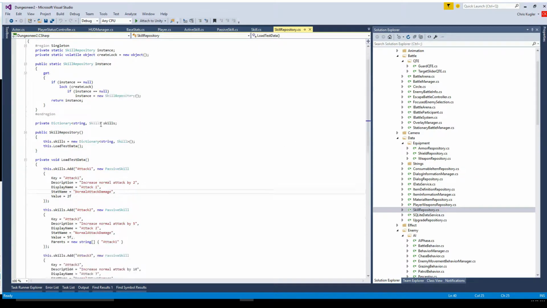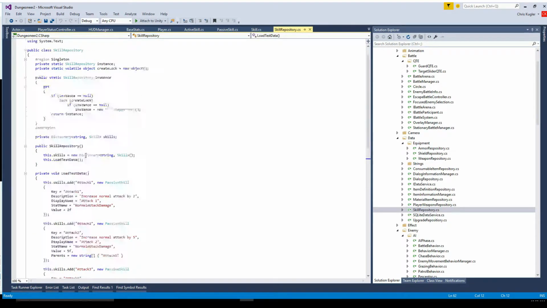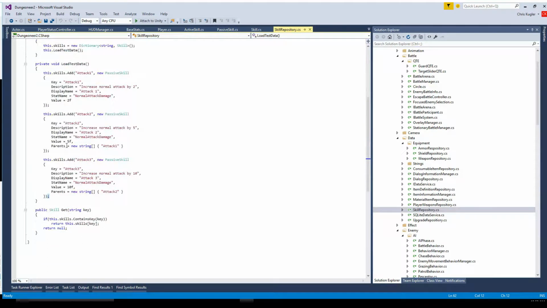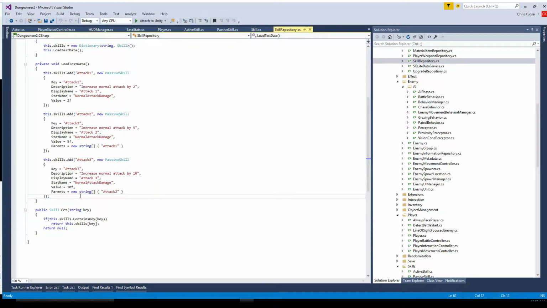If you'll remember from an earlier episode, I have this skill repository here that is a dictionary of skills, and these are all passive skills. But I want to store my active skills in here as well. We'll go with this for the moment. I'm going to have the function separate from this.